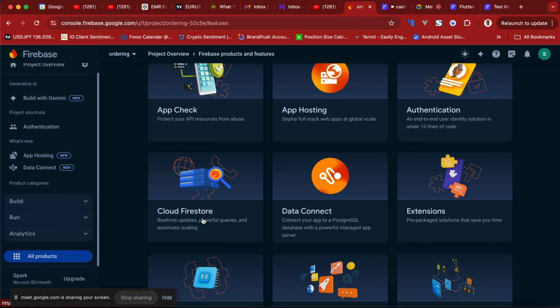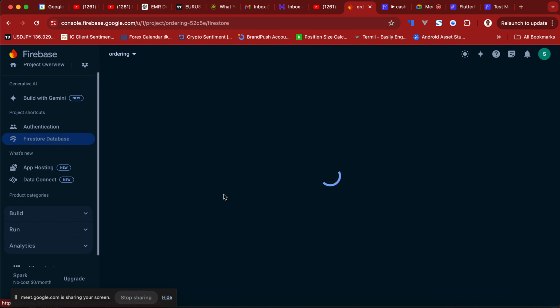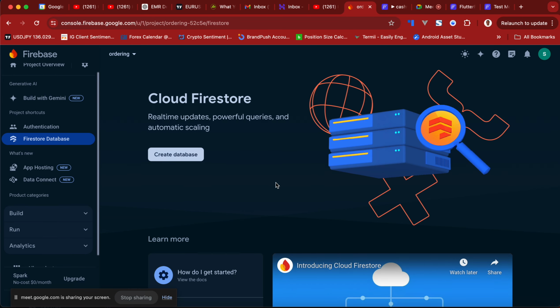So the next thing we're going to need is the Cloud Firestore. This helps us store projects and also helps us create a database. Okay, so you can see Firestore database right here. Oh, wait for it to load. I think my network is a bit slow.